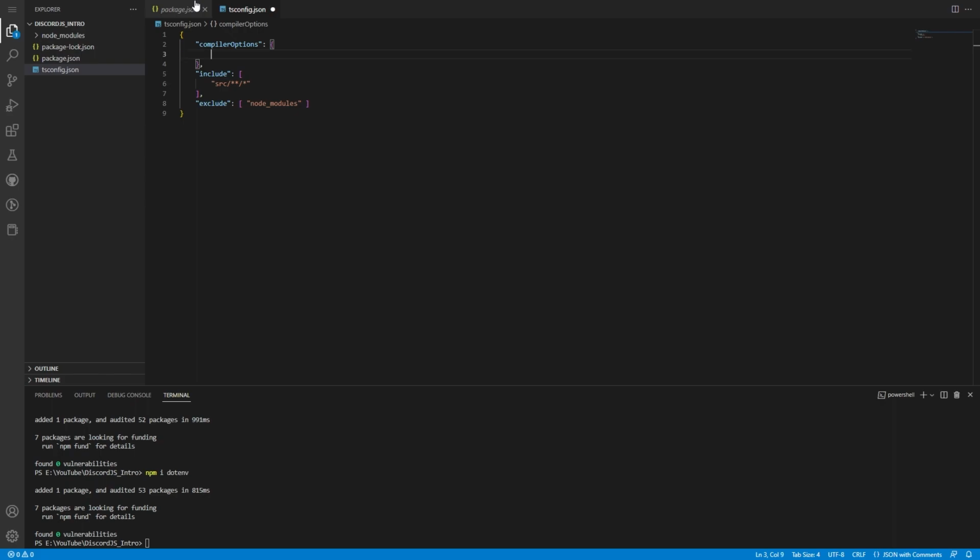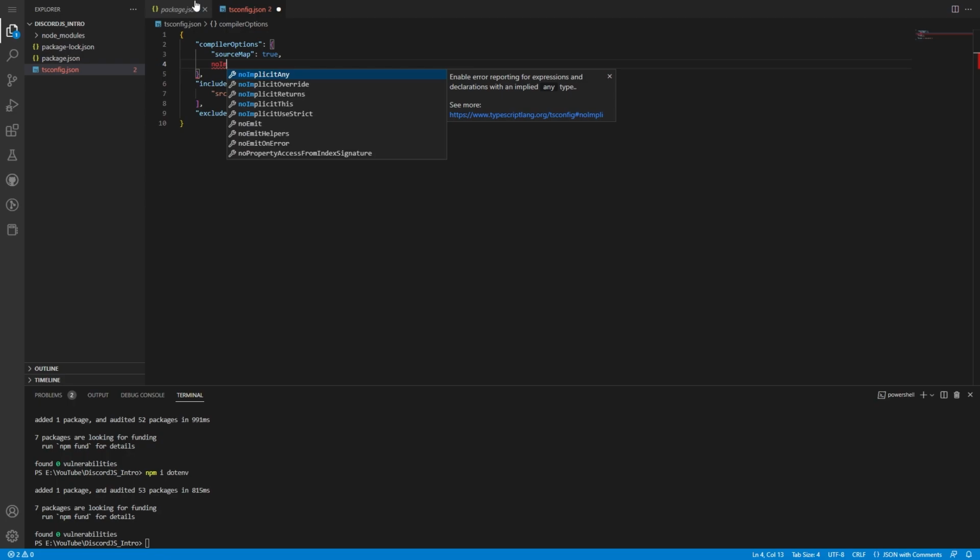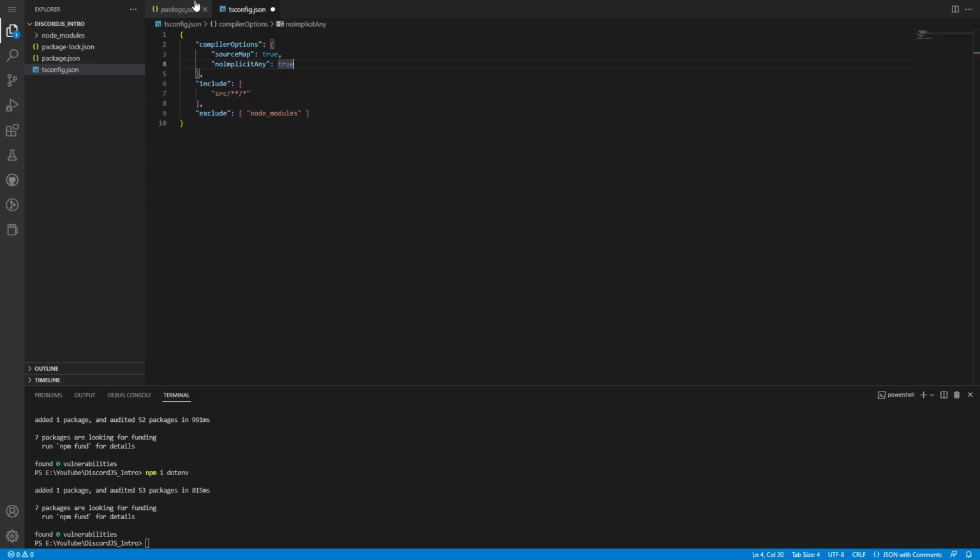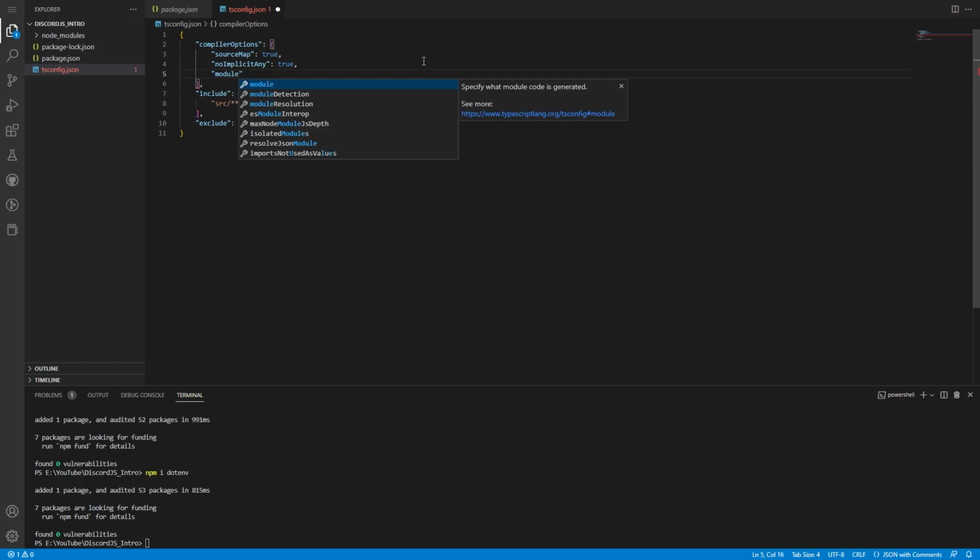So compiler options. Some things we're going to enable is sourceMap. We're going to put that to true. And then we're going to set noImplicitAny. That's going to be true as well, because we don't want to have any types implicitly any, right? We just want to type everything. We don't want to have anything that's not typed, basically. So implicit any is basically what the compiler implies is any. So if it's not typed, it's implicitly any, and we don't want that.